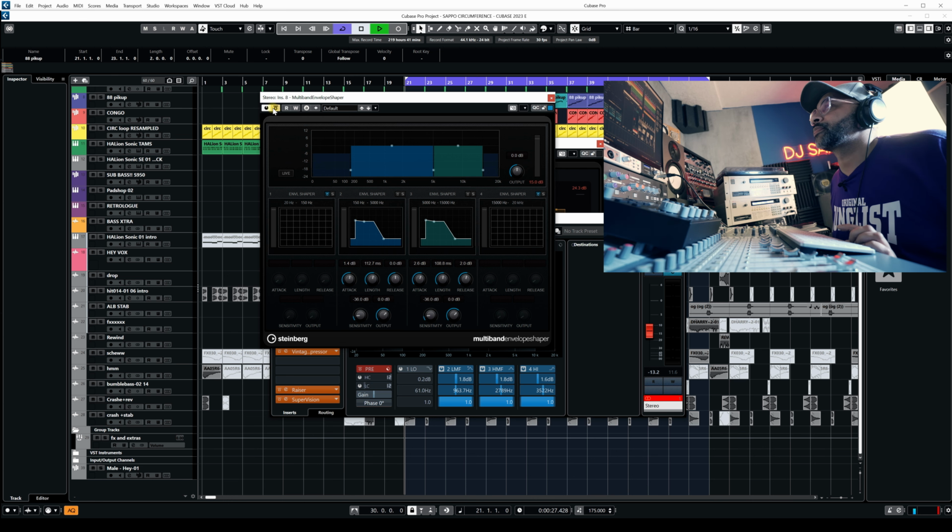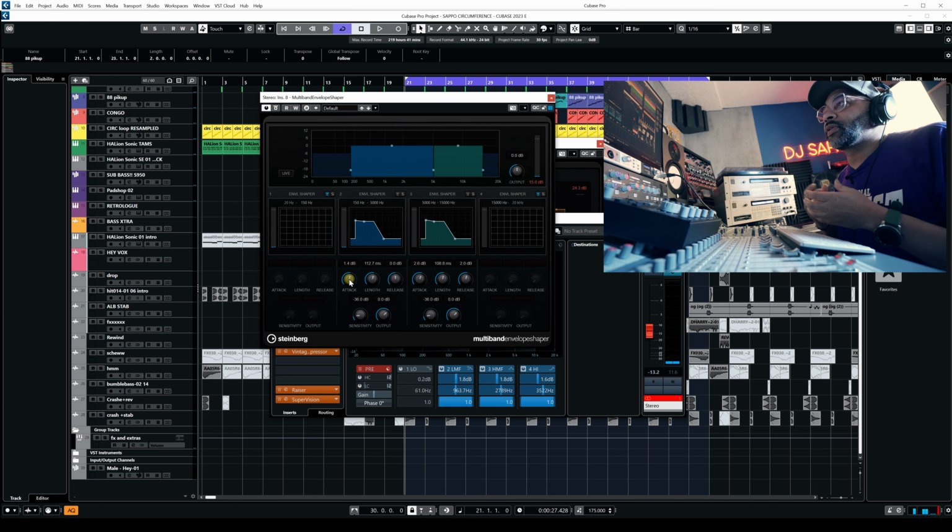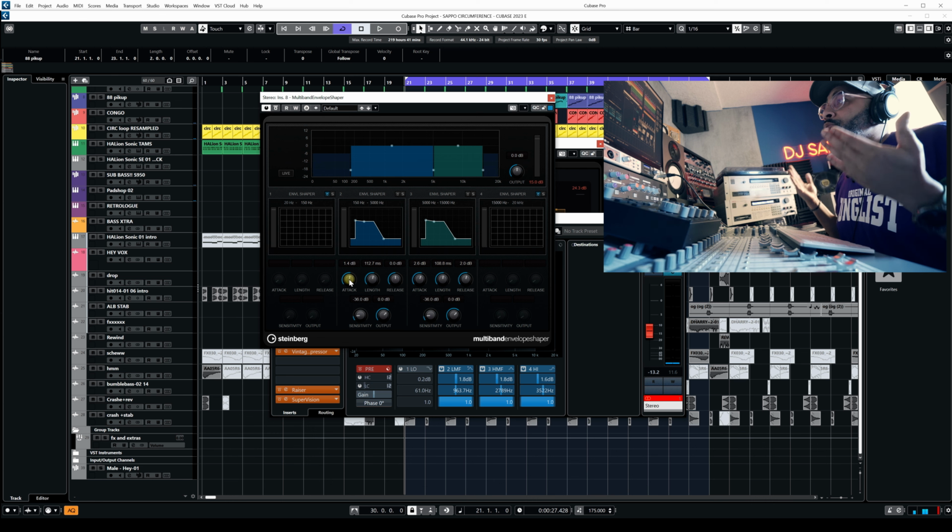So you get the idea. I absolutely love this plugin. Me and Dom go crazy with this plugin. So it's great for being able to put that into the track.